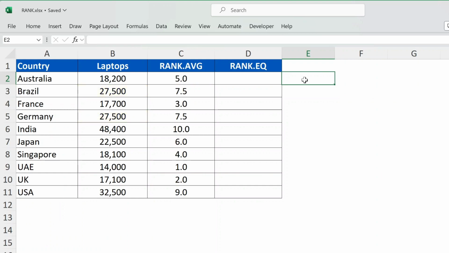As I had mentioned, the AVG stands for average. If the values for both these items were different, their ranks would have been 7 and 8. But since they are the same, 27,500, Excel displays the average rank as 7.5.